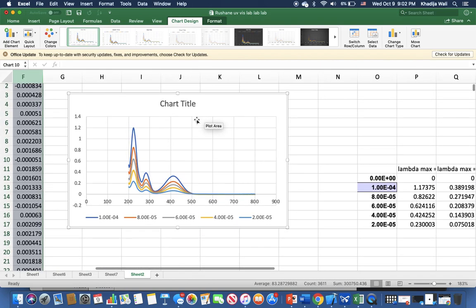The information we need to calculate the Beer-Lambert law plot is the lambda max. Those are the highest points of those curves. You see there's one over here, you go down and there's another lambda max right over here, and another one right over here. You need to find at what wavelength those lambda max are present. In this case, the first lambda max is at around 225.